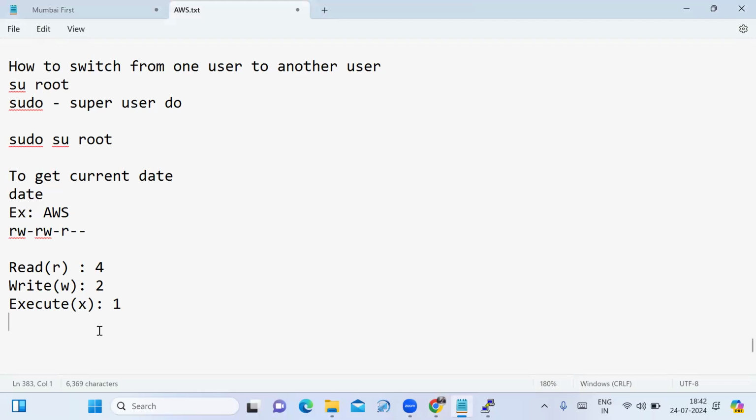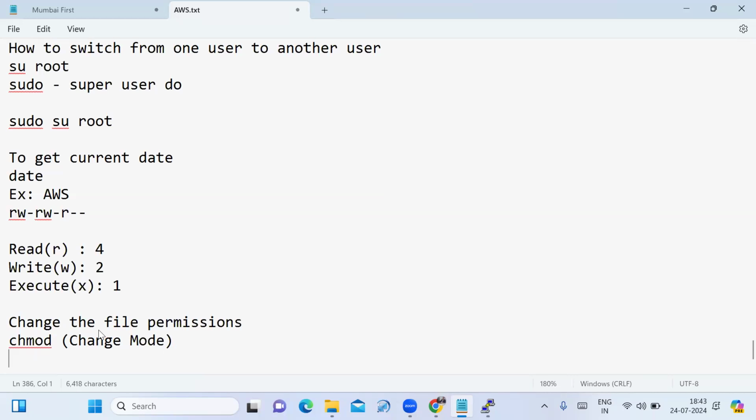Sir, I want to change the file permissions. How do we change the file permissions? To change the file permissions, we have to use the command chmod. Chmod stands for change mode.